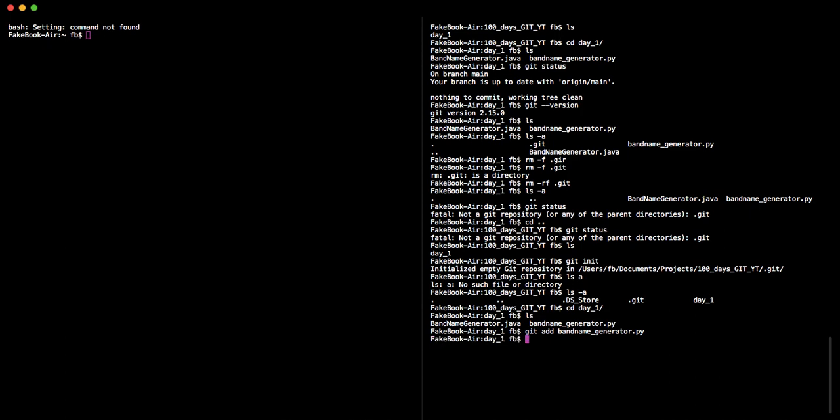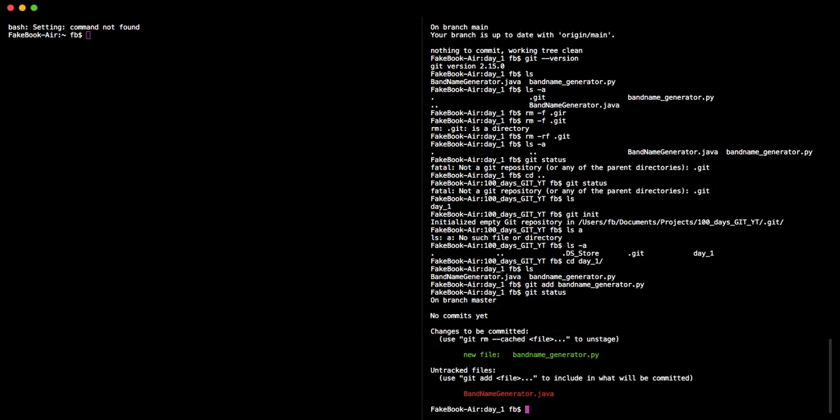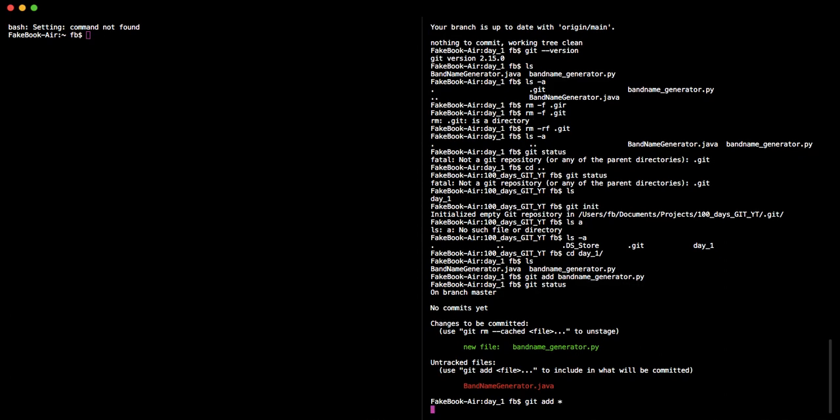Okay, and when we do that, and then we do git status, we always want to check our status, right? And now you see we have a new file which is already ready to be put there. Okay, so if we do it like this, it works. Or another way of adding these files is git add, and then you put an asterisk, which kind of adds everything.